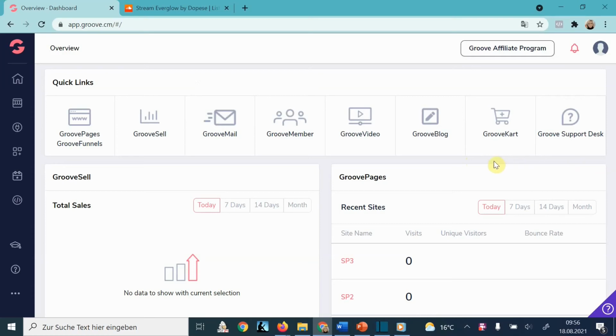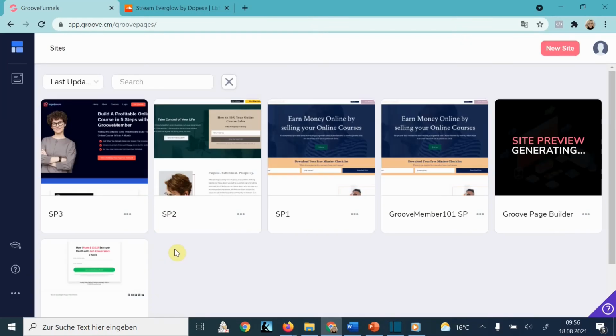So I'm in the dashboard now and I need to go to GroovePages to create a website. And here I can see all the pages that I've already created. So I've already created this sales page for the Groove Member 101 Academy.